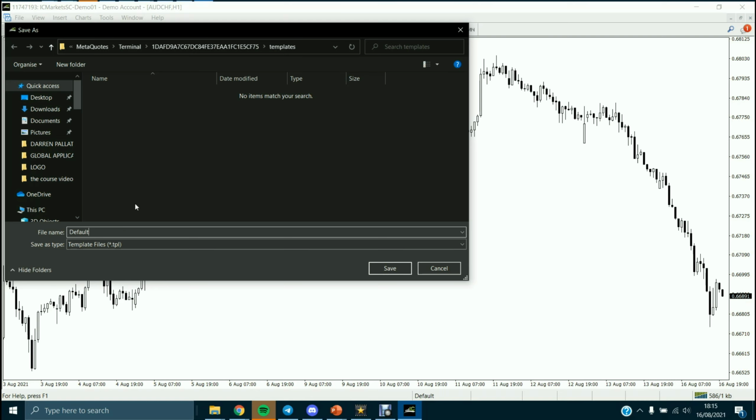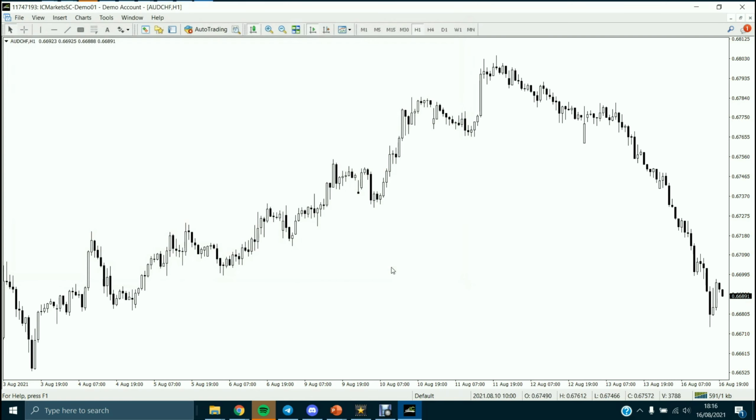D-E-F-A-U-L-T, default. Then click save. Okay, so that's how we set up our chart and how we set up our template and save a template. Next up along the menu, you're going to have these lines here. See these 3 lines, vertical line, horizontal line, and draw trend line.